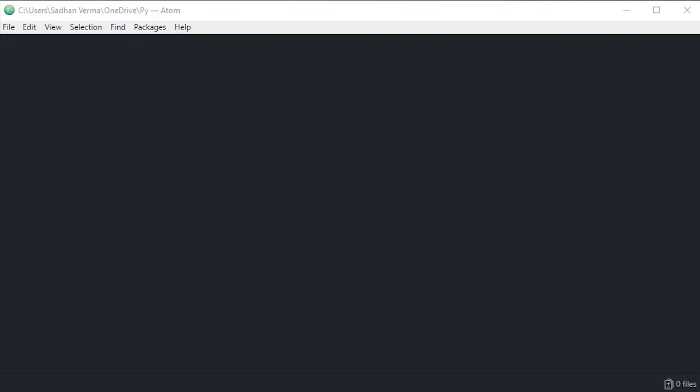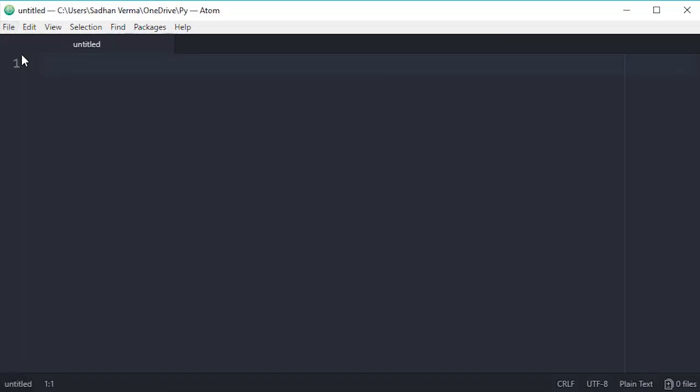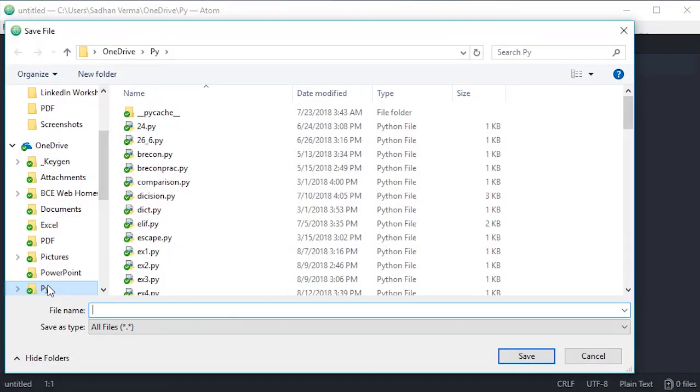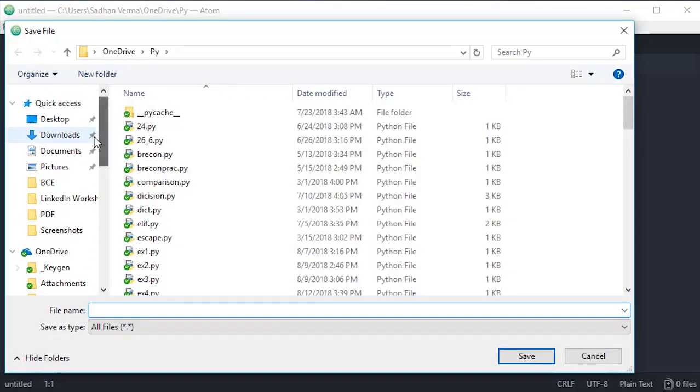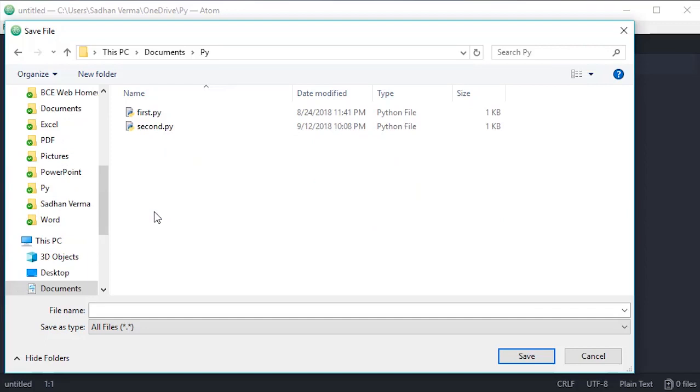So guys, if you want to write something in your Atom, then go to File, click New File, then again go to File and click on Save As. Then I am going to my Documents folder, because in my Documents folder I have created a new folder called py, and here I am typing the name of my program, ex1.py, and I am saving my document.